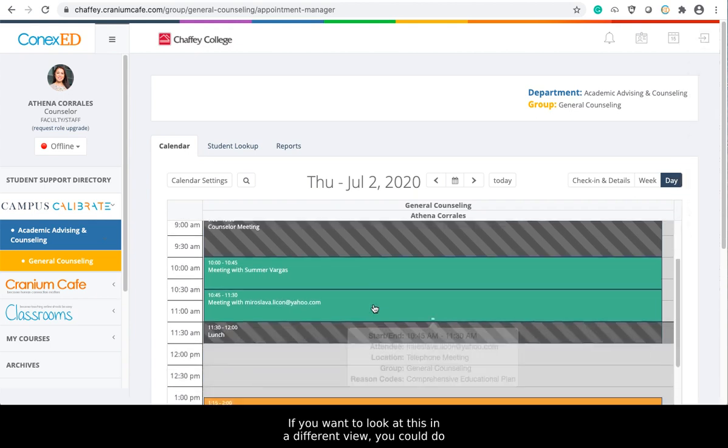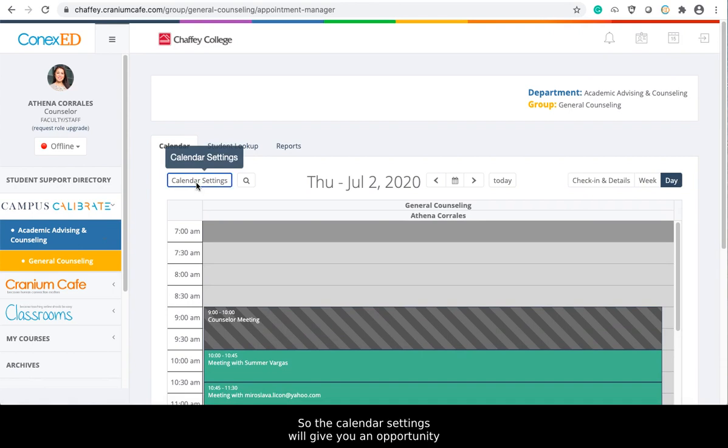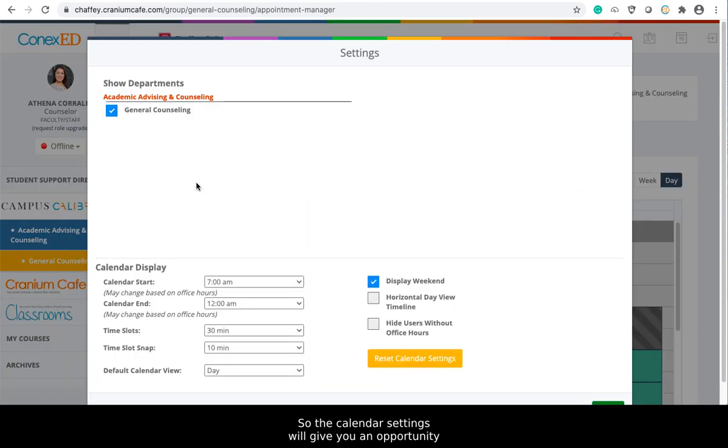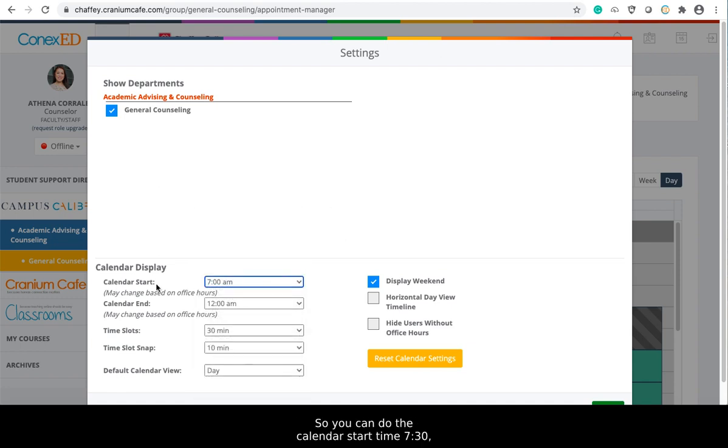If you want to look at this in a different view, you could do so by the calendar settings. The calendar settings will give you an opportunity to change how your calendar is displayed. If you don't want to see from 7 a.m. to 12 a.m. and you just want to see the hours you work for that day, you can do so by changing the hours here. So you can do the calendar start time 7:30, end time 4 o'clock, just so that you're seeing just your day and you don't get confused on that dark gray there.